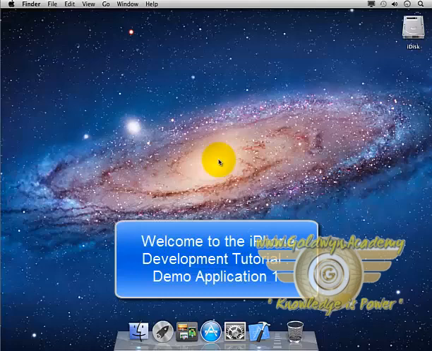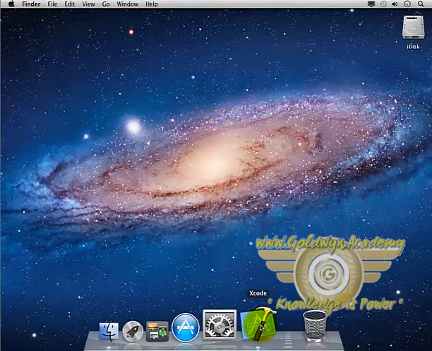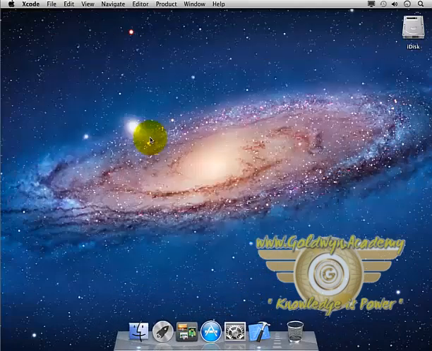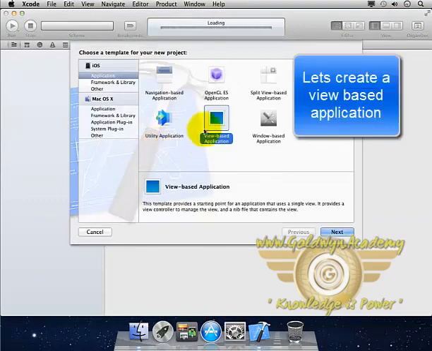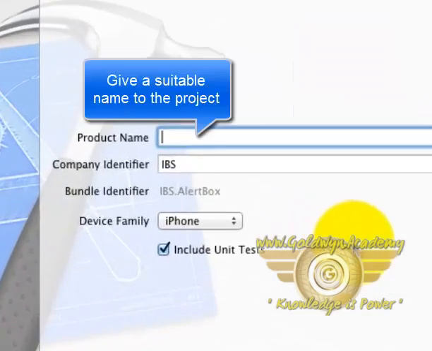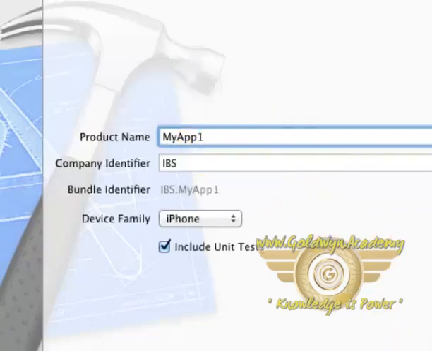In this tutorial, we will be learning about a very simple iPhone application with user interfaces. Let's go to our Xcode and create a new project. It will be a view-based application. Select it and click on Next. We will name it My App 1. Click on Next.